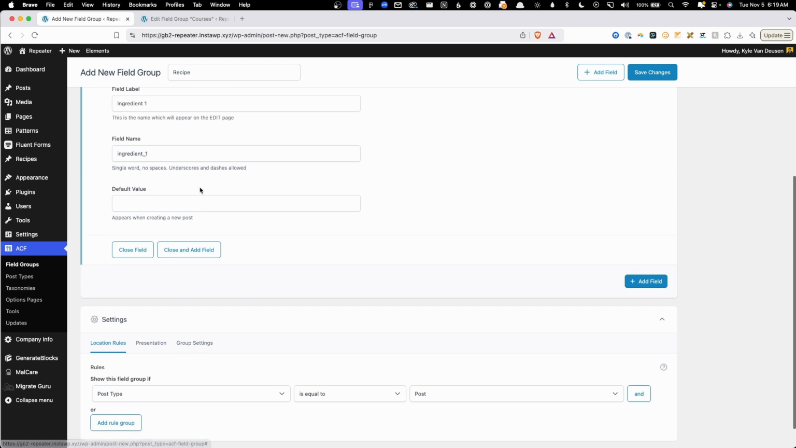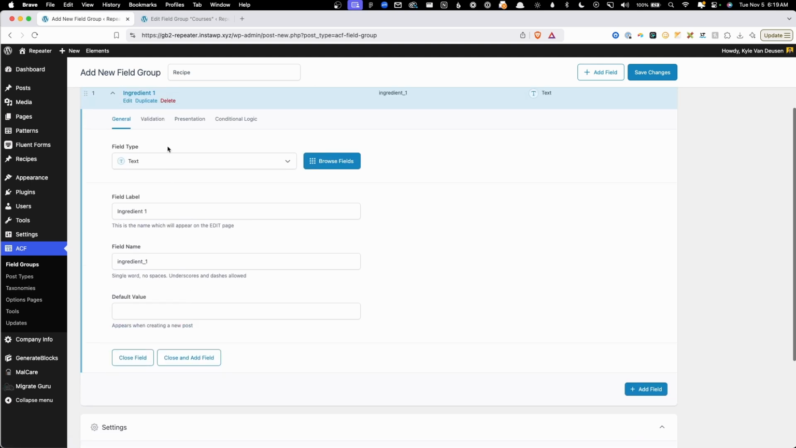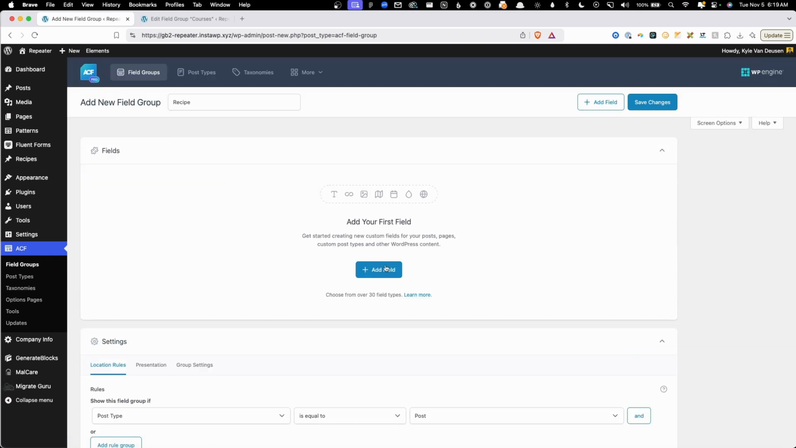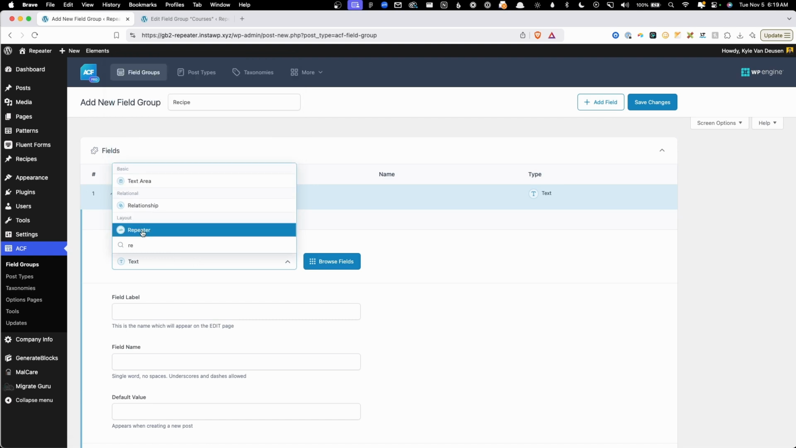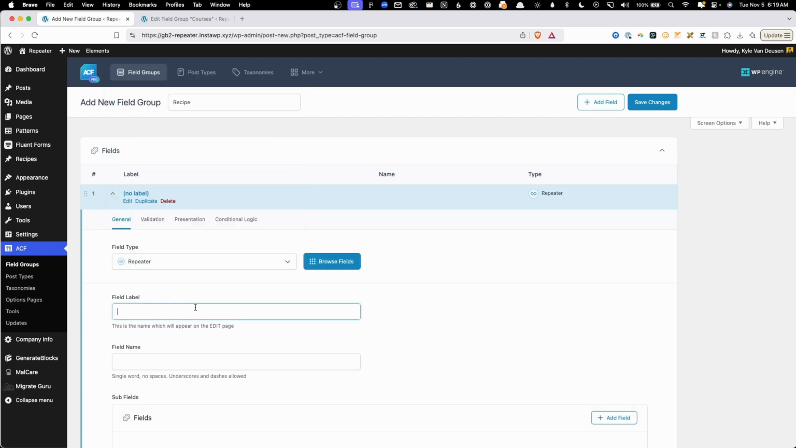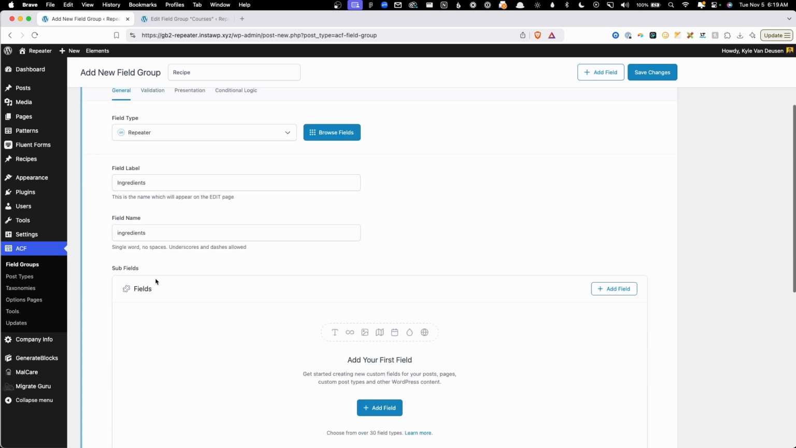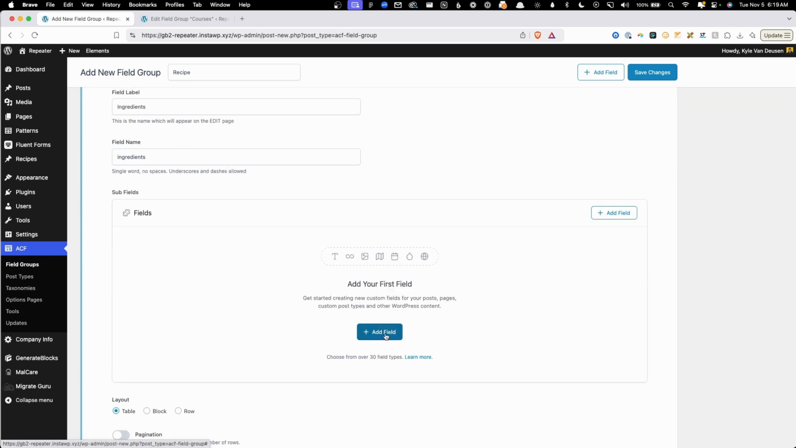So your better option is to use a repeater field. We'll go ahead and delete these two that we set up, and we'll start by just adding a repeater. We'll go in here and search for repeater and select that from the field type. In here, we'll call this ingredients. And this gives us the ability to have subfields within this field. So let me show you how this works.